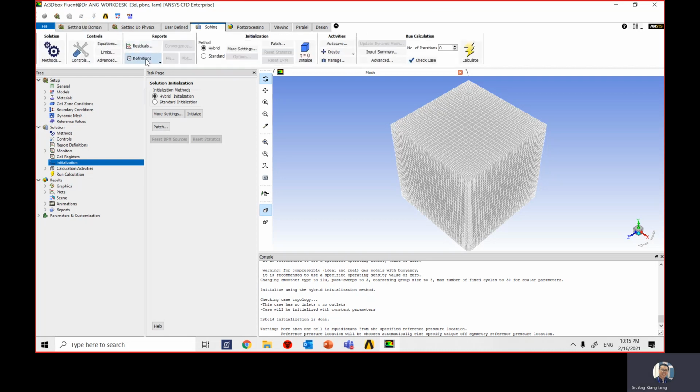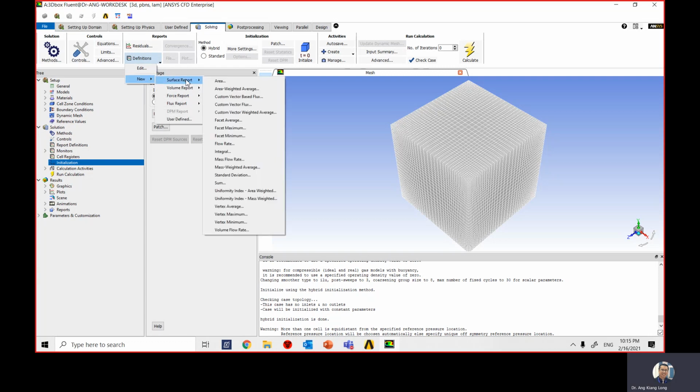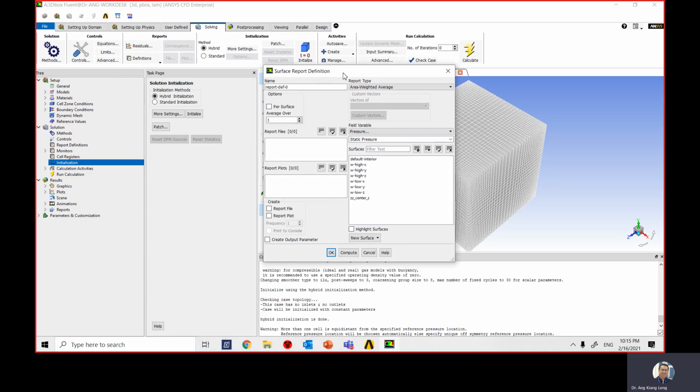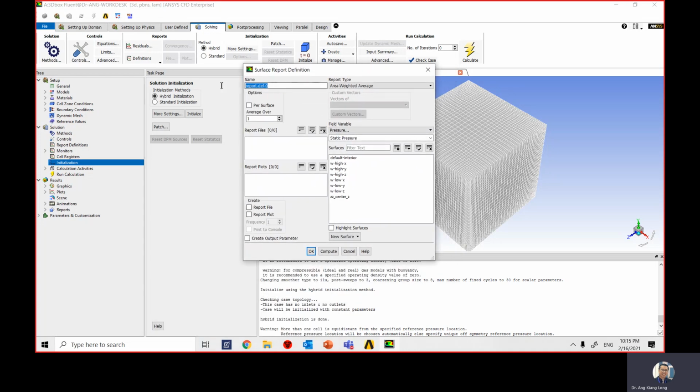Then go to report and definition. New surface report. We will look at area weighted average. So again, the surface report will pop up. Change this one to surface monitor 1. And we'll look at area weighted average, and we'll look at the Z center, the Z surface at the center of the cube here. And it's good to track the report plot and print to console.